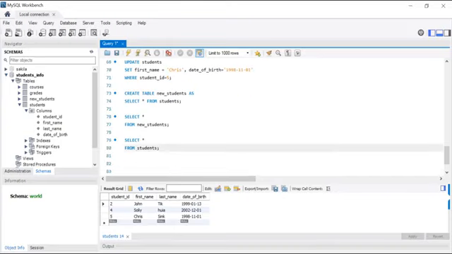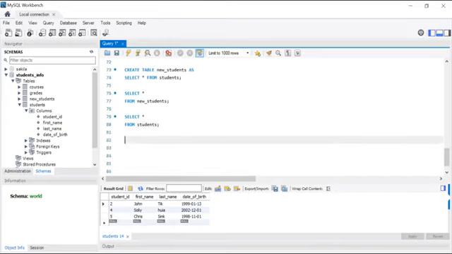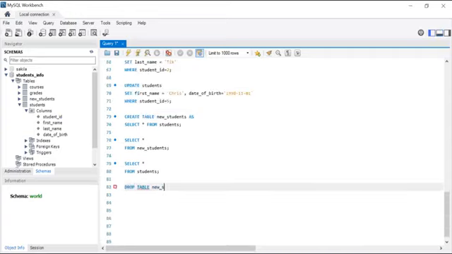Okay, now if we want to drop and delete completely a table, we use the drop command. Okay, drop table new students, and if we execute that, the new students table will be dropped, so it will be completely deleted. Right, now if we want to only delete the data within a table and leave the table as it is, with the columns and the data types, the constraints, etc., we can use what we call truncate.